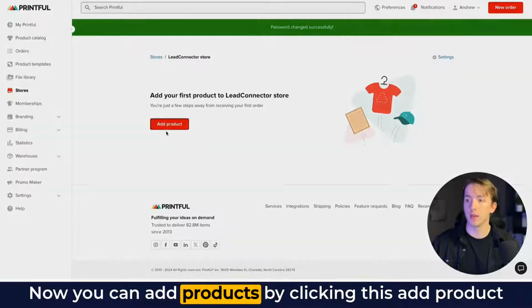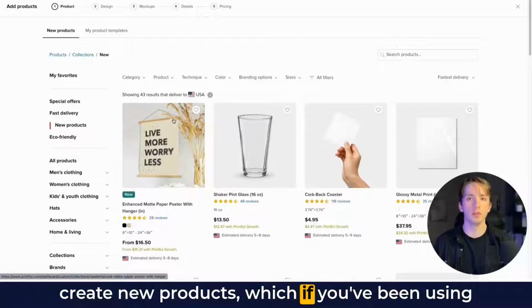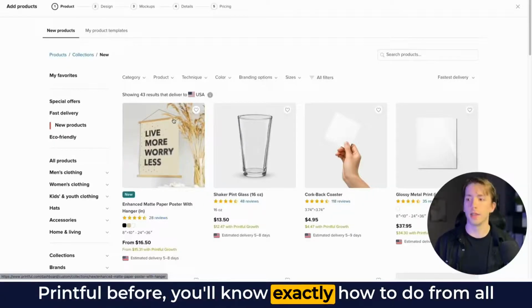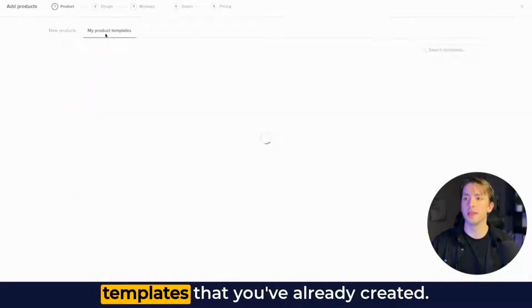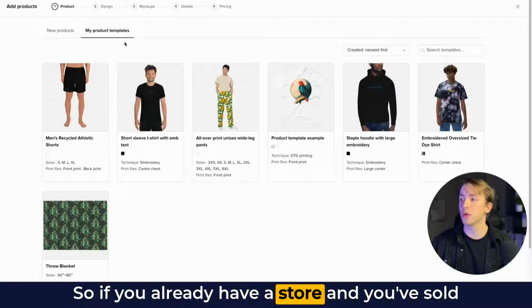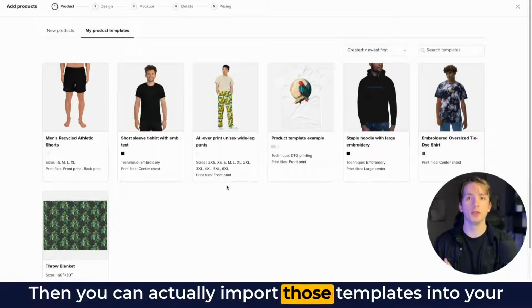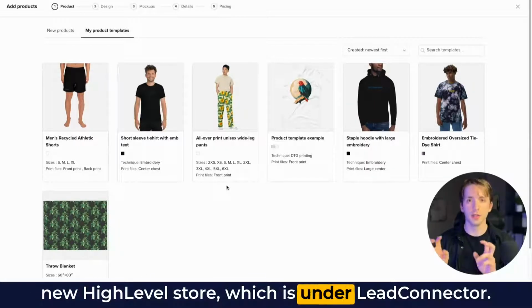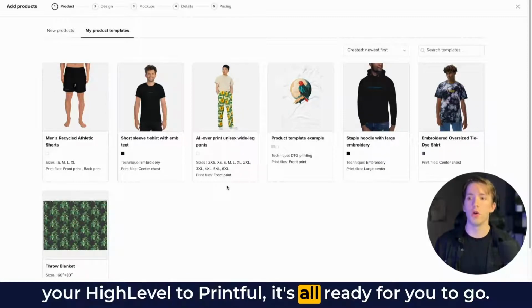You can add products by clicking this Add Product button right within Printful, and then you can either create new products, which if you've been using Printful before, you'll know exactly how to do from all of their different products that they have available, or you can get started with product templates that you've already created. So if you already have a store and you've sold any items like I have on my Printful account, then you can import those templates into your new HighLevel store, which is under Lead Connector. So don't worry, you don't have to create new products or redo anything whenever you connect your HighLevel to Printful. It's all ready for you to go.